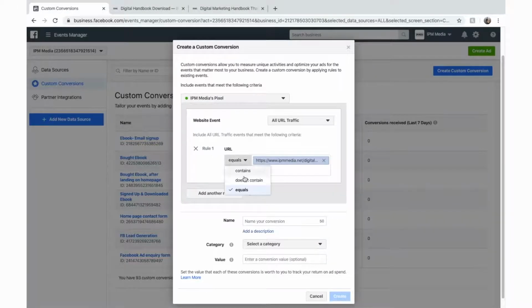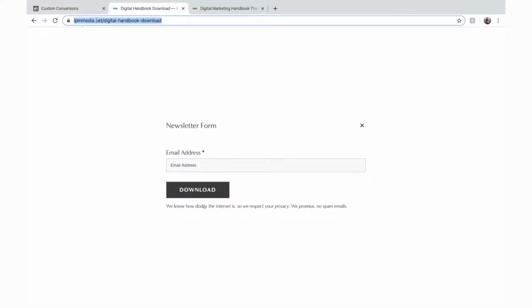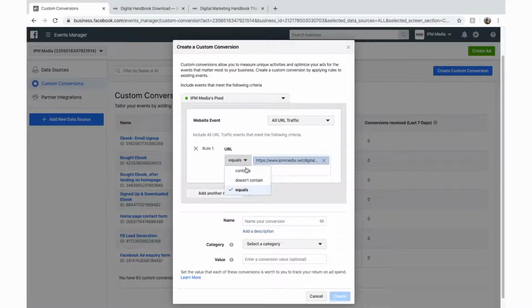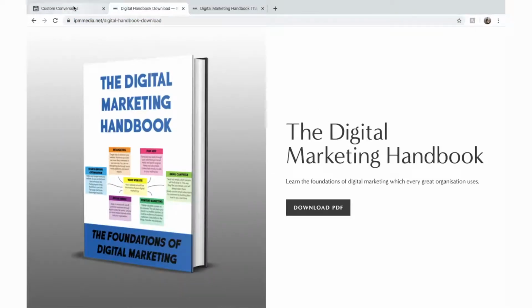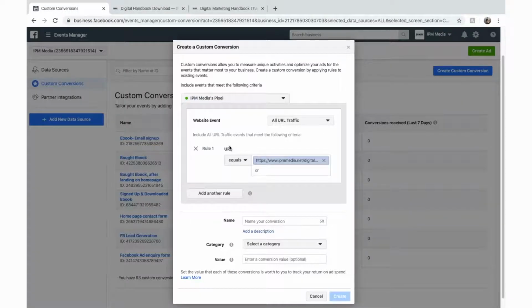Now we could use contains or doesn't equal, and then we could enter in different text. So we might enter in IPM media if we entered contains, and then all the pages of IPM media would classify as a rule. But for now we're going to keep it as equals and put in the first page, and that is essentially the landing page which people are going to be sent to once they click on the ad.